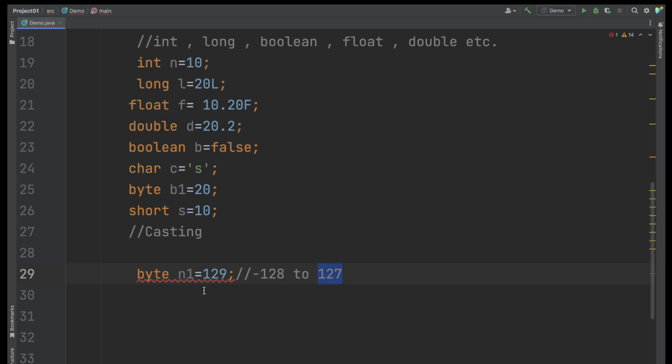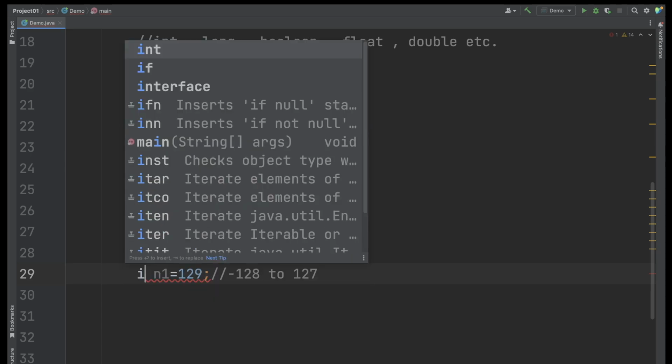Now, let's suppose this 129 is of greater size. It should allow up to 127. If you write 127, it will not give you any error, but if you write 128 or 129, anything after 127, it will give you the error. If you want to store a value greater than 127, then you can make it an integer.